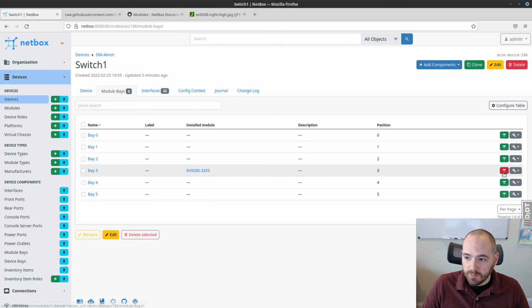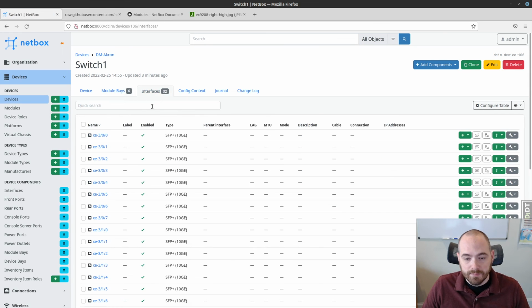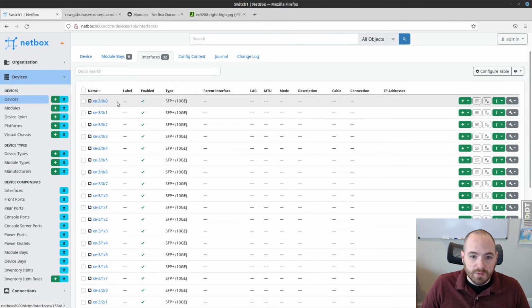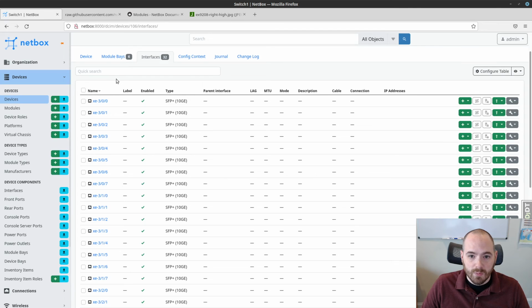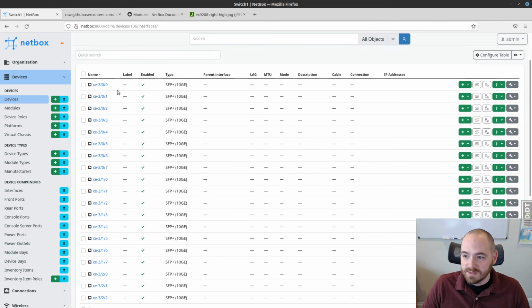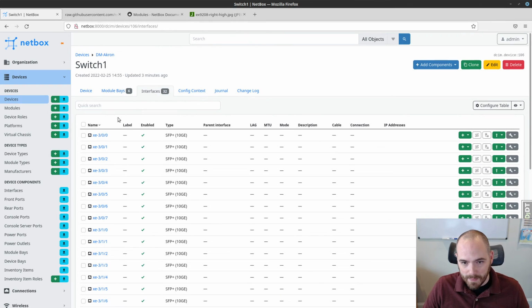We can remove that if we need to. And notice that we have interfaces that have automatically been populated. And check out the name, right? Remember the template content had xe dash the string module in braces. Well, it's been replaced with a position that was learned from the module bay into which we install the module. So this is just a convenient function of employing modules in NetBox that will automatically rename these interfaces for you.